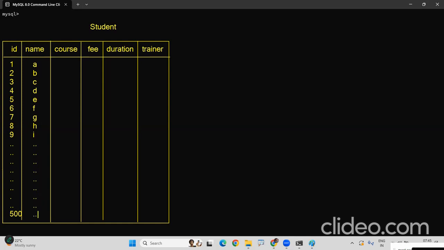500 students' names. As they are taking only one course, the first person is taking Java, the second person also, third person, fourth, and the fifth person. Like this, they're taking the courses.